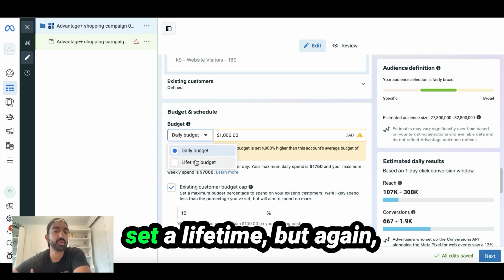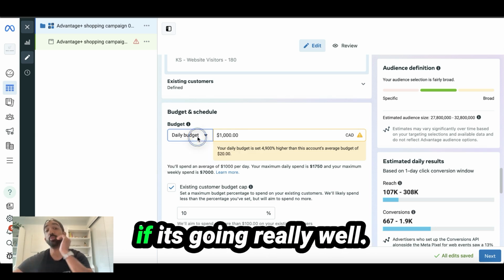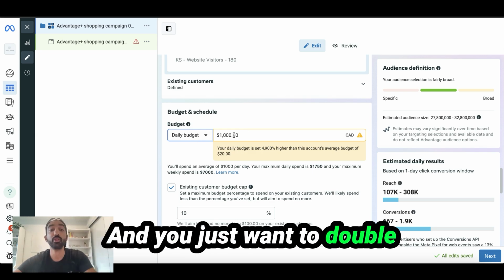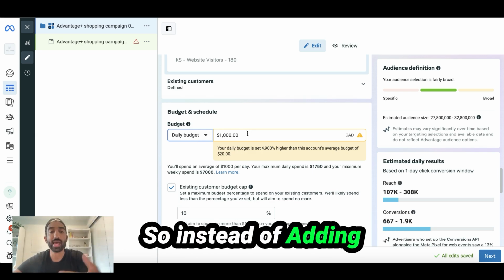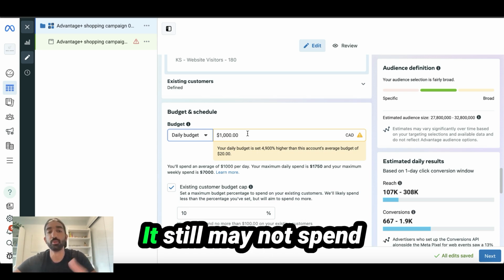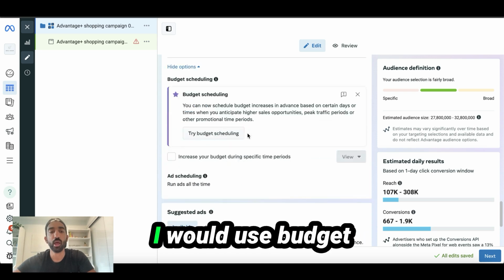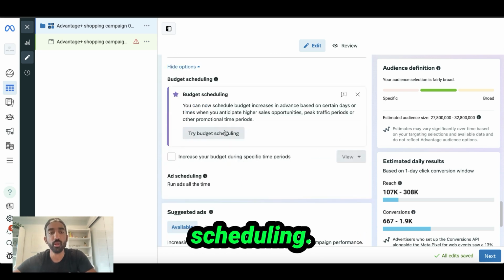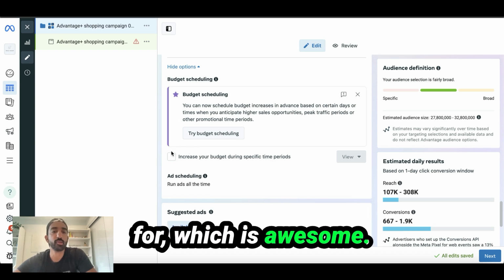You could set a lifetime budget, but again, if the sale is going really well and you just want to double or triple this budget, instead of adding more to this budget here, it can reset the learning phase. It still may not spend the entire amount.